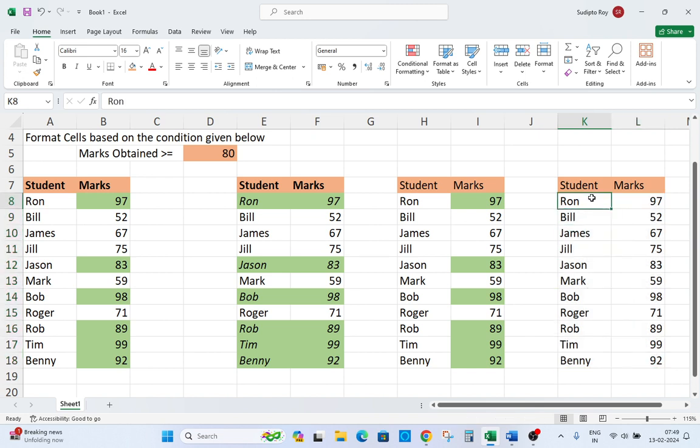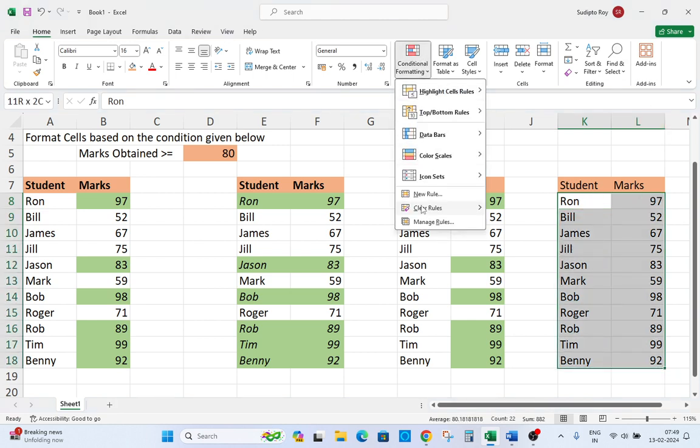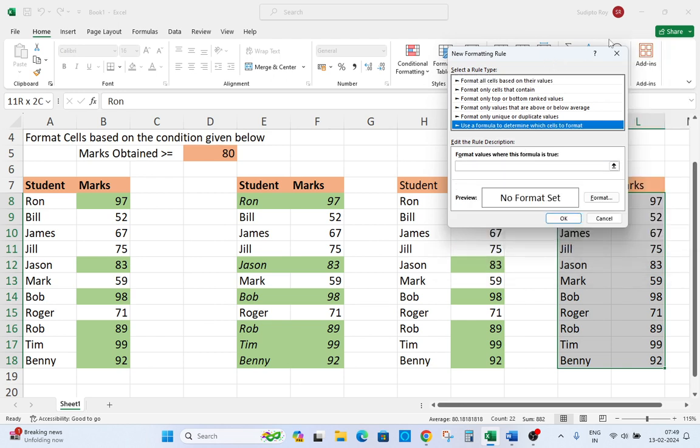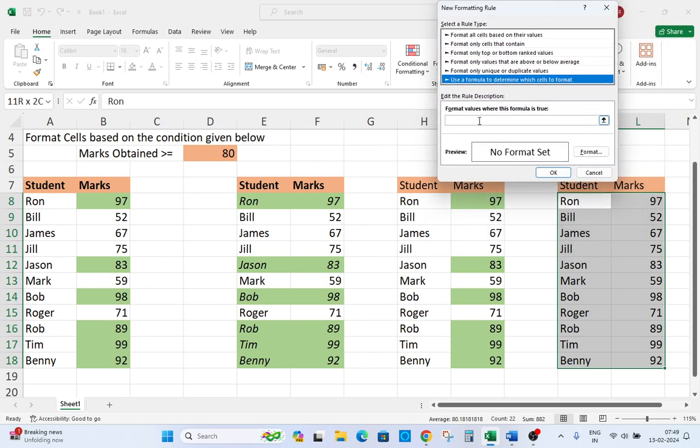We'll have to choose the whole data here. Go to conditional formatting, new rule, use a formula to determine which cells to format. Now check this carefully. I will again choose the marks column by default, and let me finish the formula here: greater than or equal to 80. Now see here, there are two things.